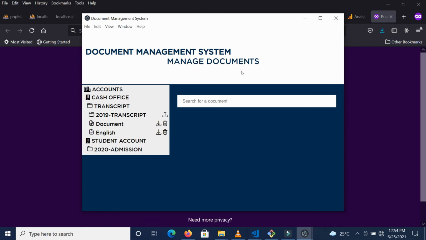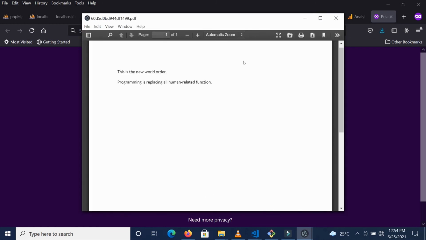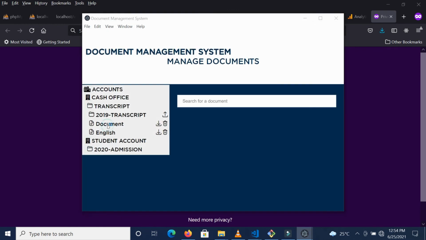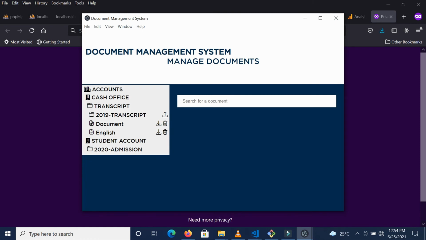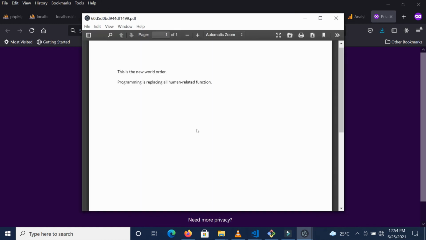So that is that on that. In this document management system, when we click on English, we see the word replacing, and when we click on the other document, this is a sales document. So we are going to search for the English document, which has the word replacing in it. Let's say we've forgotten that the title in the metadata was English, but we do remember there is the word replacing in there. When we search, there you go. We click on this and we have it there. The word replacing has popped up.